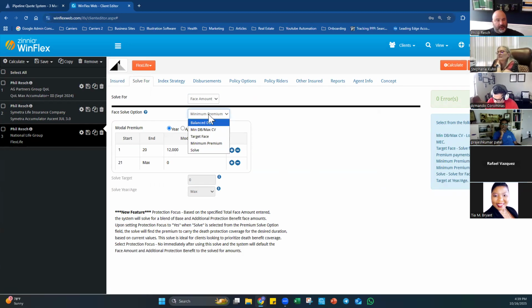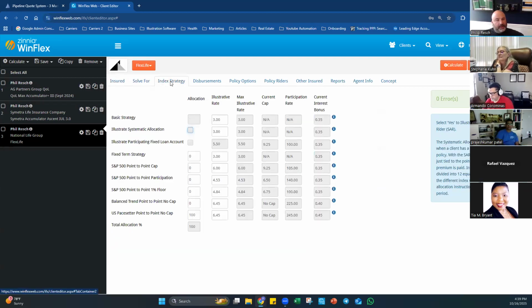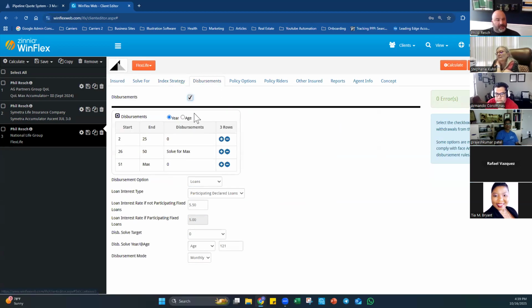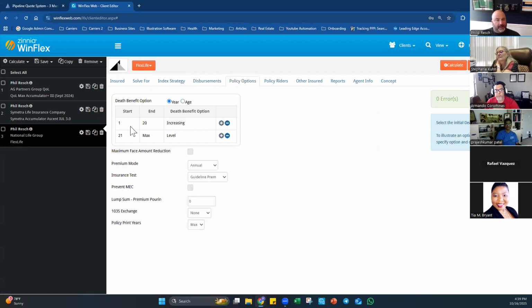So you see it put minimum premium. That makes no sense. So we want minimum death benefit, max cash value, 12,000. Index strategy, they put the Pacesetter. I say nay. I'm going to do 100% in the cap account. Disbursements, we have the disbursements 65 to 89. So that is all kosher. Policy options, 20 years. And I can do the max face reduction there too.